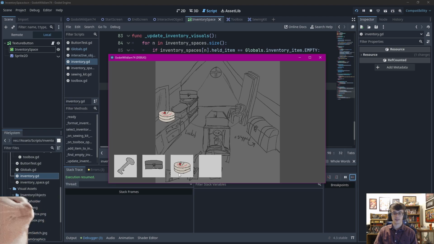Ta-da! That's a pry bar, and this is a needle and thread. I feel like these images might be a little backwards, but oh well. They're placeholders anyway.